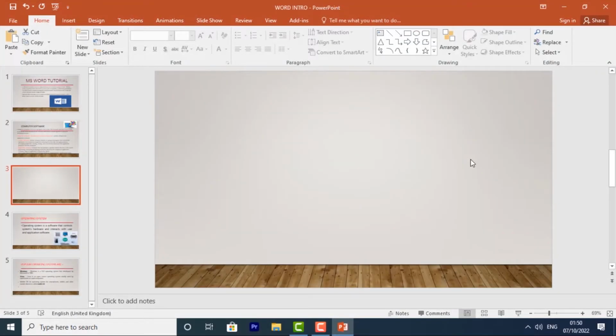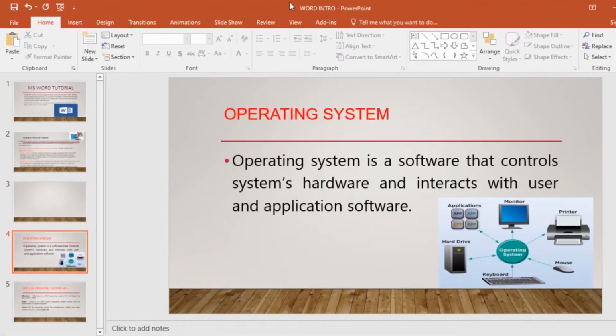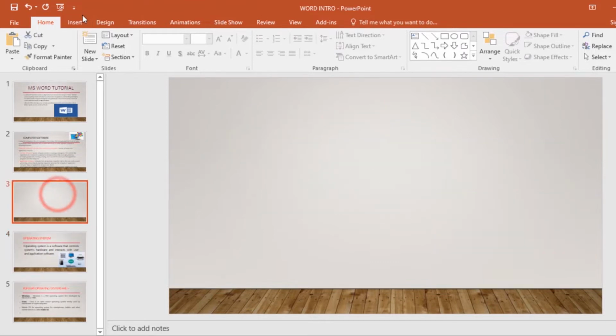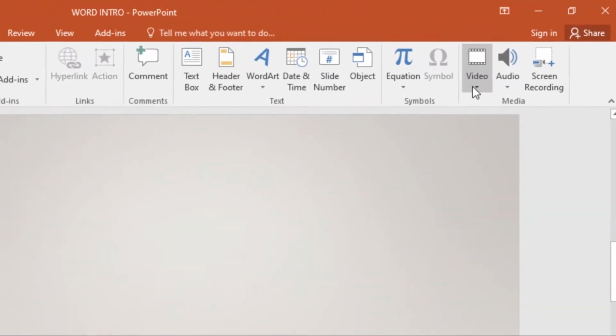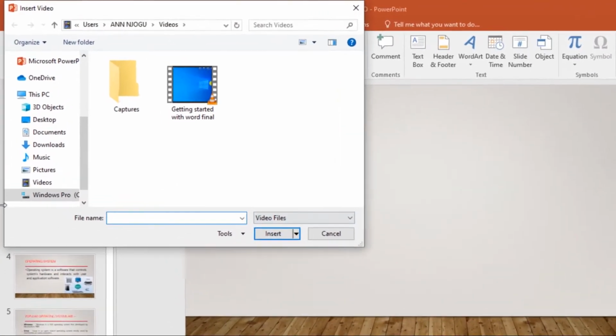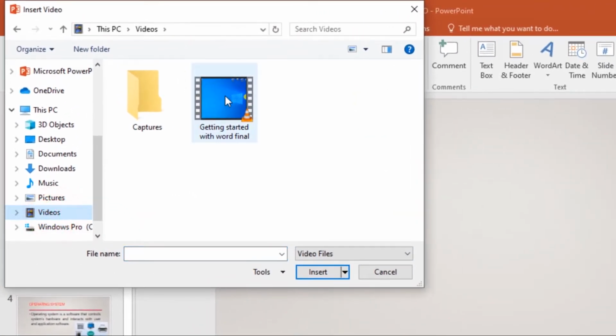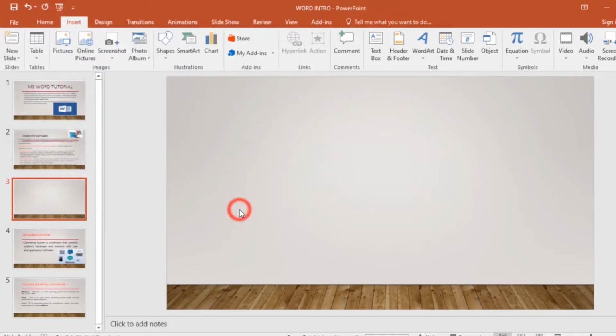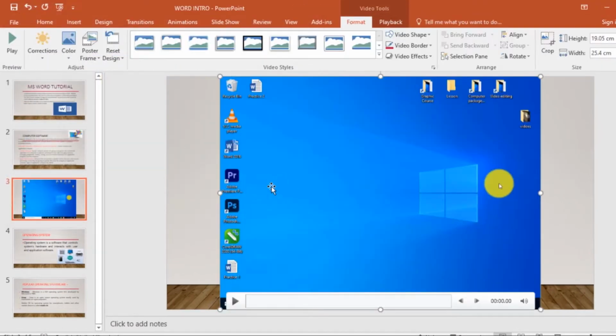PowerPoint allows you to insert a video onto a slide and play it during your presentation. Now, to insert a video from a file, just go to the Insert tab, then click the video command, and from here click Video on my PC. Now, from your PC, go to where your video is at, then select it and click Insert, and the video will be added to the slide.